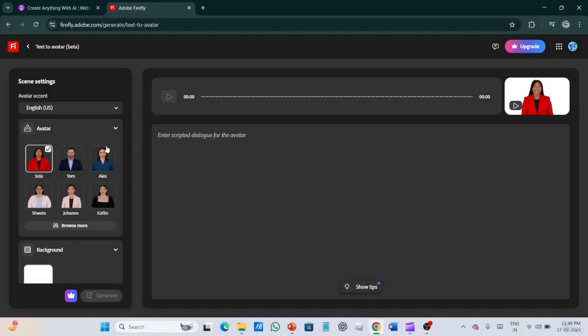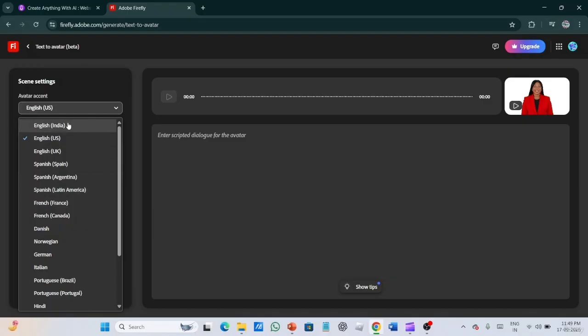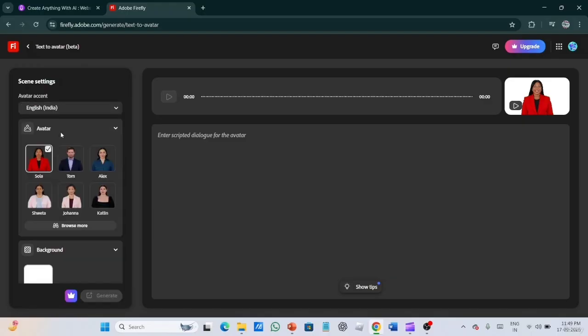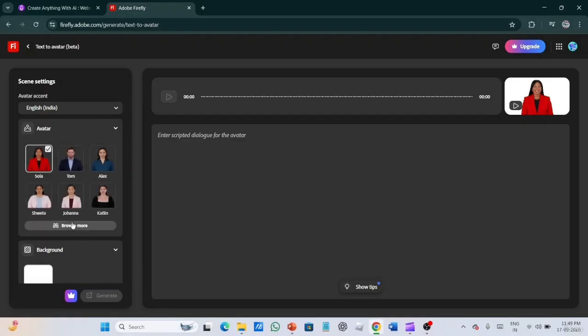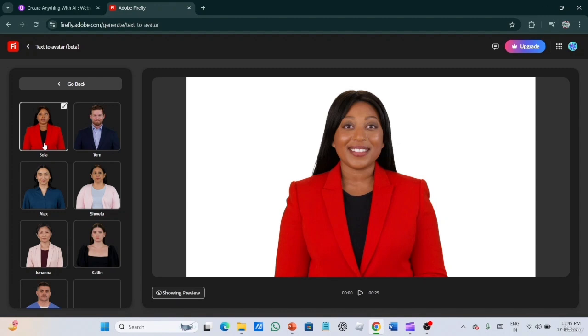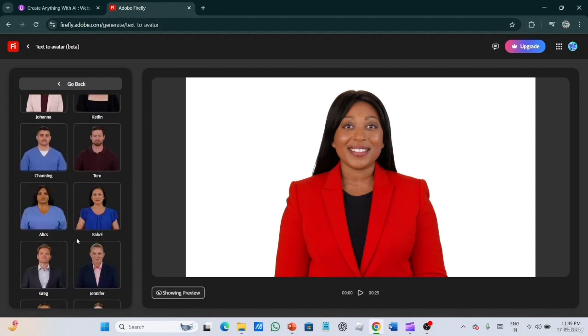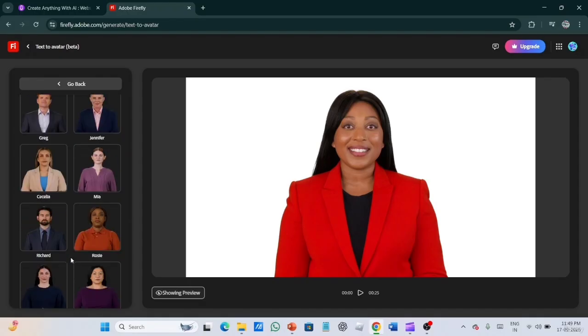Before writing the script, let's go to the left panel, scene setting. Avatar accent will choose the accent: English India, English US, English UK. I will click on English India, Indian accent. Now the avatar, we can choose the avatar over here. We can browse more of them like Sola, Tom, Shweta, Kathleen, Isabel, Jennifer, Greg.